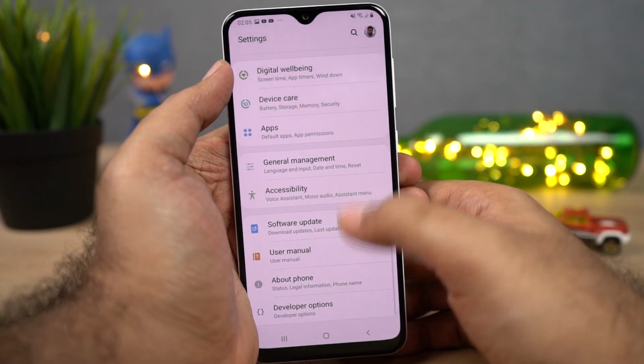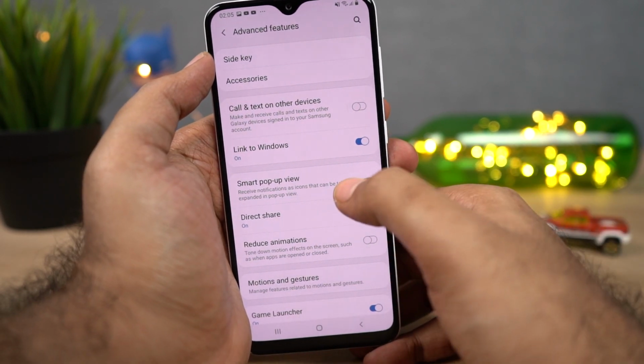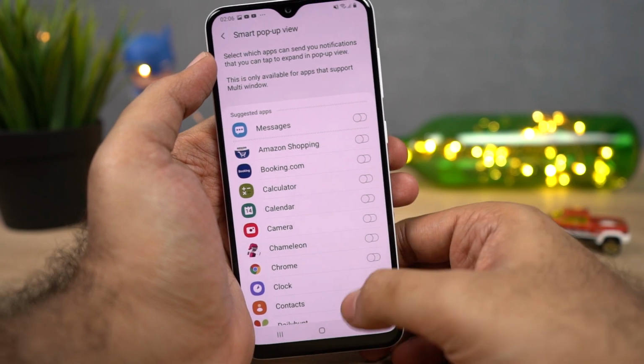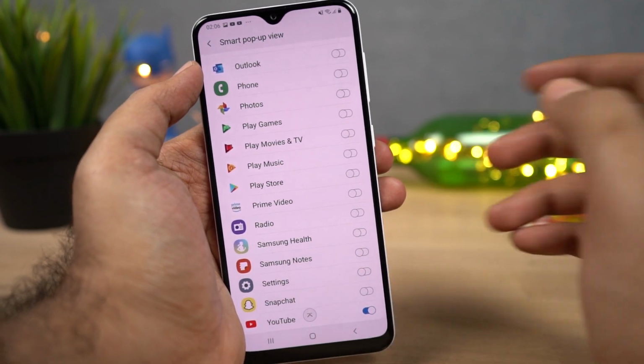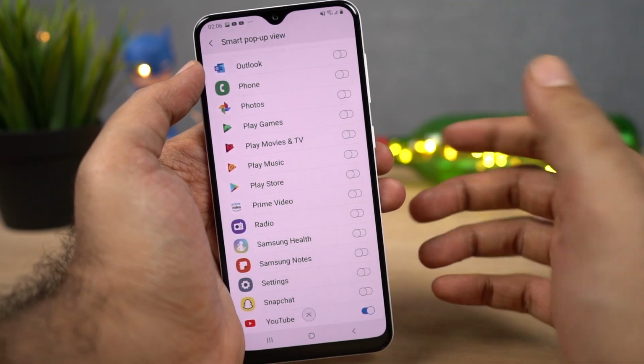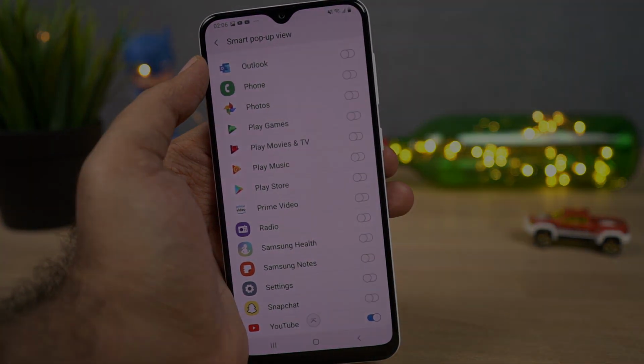Now in settings, we have something called Smart Pop-up View. To access it, you need to go to settings, then select advanced features. And over here, we have Smart Pop-up View. Now let's say I've enabled it for YouTube. Now every time I get a notification from YouTube, I see a floating chat head. And when I click it, it opens YouTube in a floating window. So that's how Smart Pop-up View works.